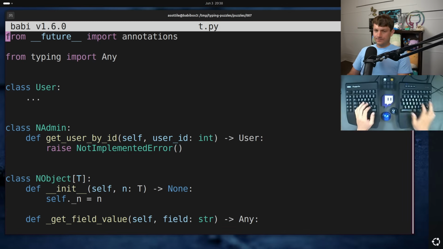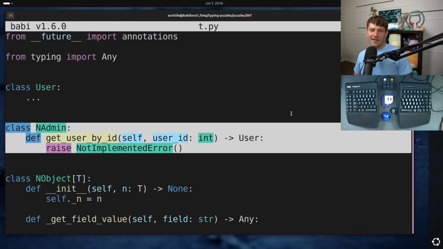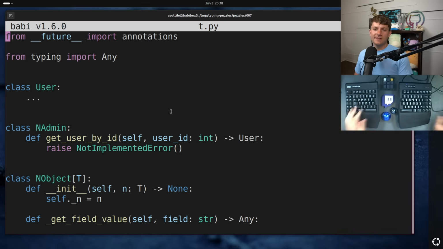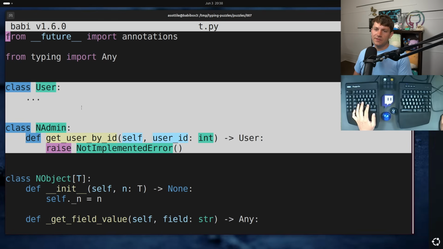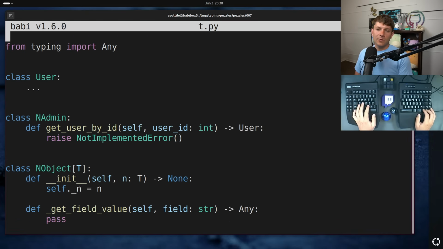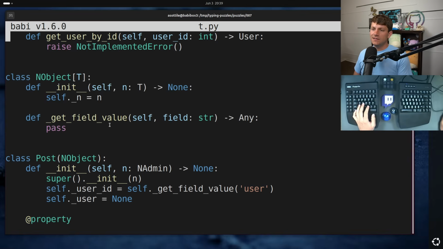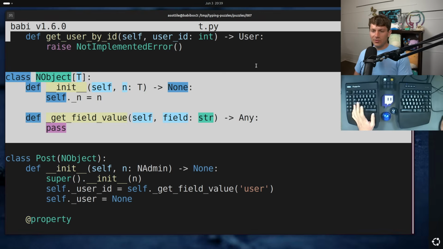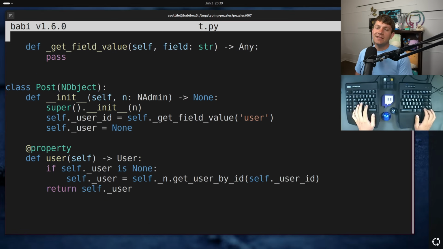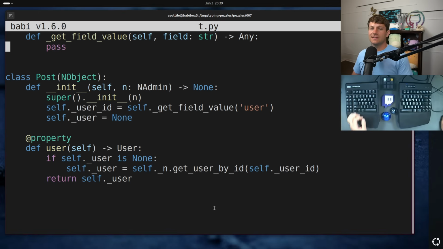All right, so our puzzle today, there's a bit of code to set this up, so let me just run you through it quickly. There's this nAdmin class, which has a user lookup. There's a user class. We don't actually care about the implementation here, so I've stubbed it out. We have this n object. This sort of represents the models objects in this person's code base. It has a get field value. None of this is super important, but our bug is in this post class down here.